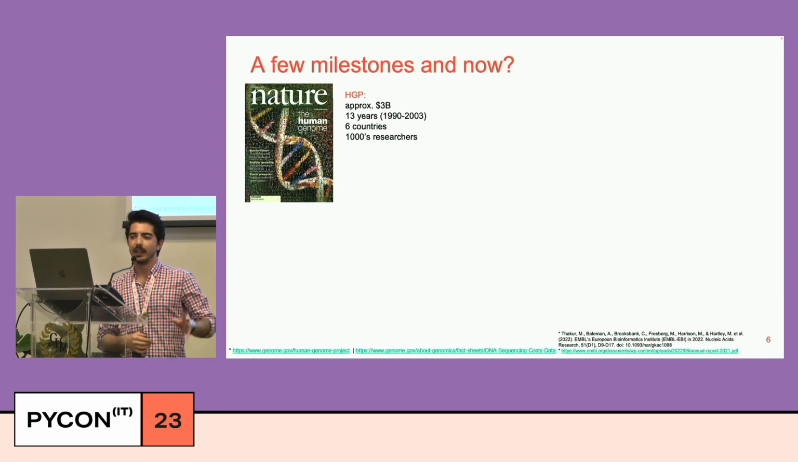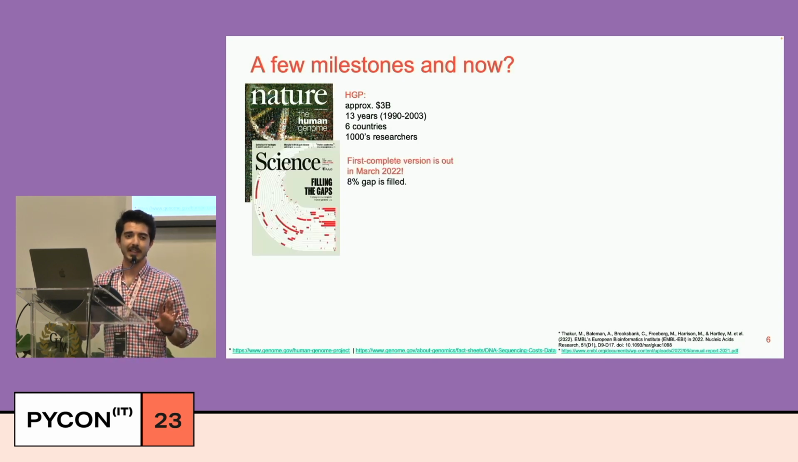It was in the early 1990s, and it took us 13 years to complete the human genome. It cost approximately $3 billion, with the help of thousands of researchers in 6 countries. And to show the complexity, the full genome was released last year, in March 2020, and some gaps were filled, but there are still some gaps in our genome. So this is how complicated the problem is.